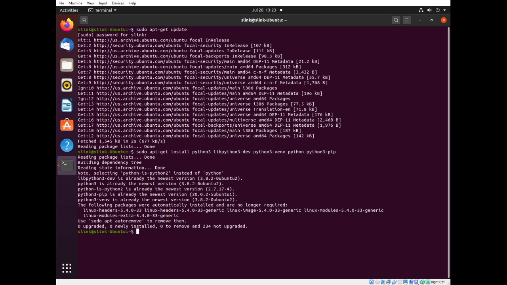The next thing we're going to do is make a directory such as demo. I already have a directory called demo, so I'm going to name it demo2, and then we're going to want to go into that directory.